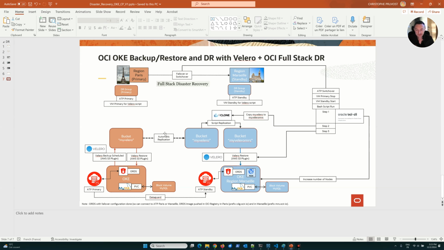Now you can see that I put an automatic replication from the bucket myVelero in Paris to the bucket myVelero in Marseille. I want to be able to do a disaster recovery. It means backup, remote, not locally, but restore remotely in Marseille. Here, due to the replication, this bucket is only with a read option. It means I cannot insert data in this bucket because it is a replicated bucket coming from Paris.